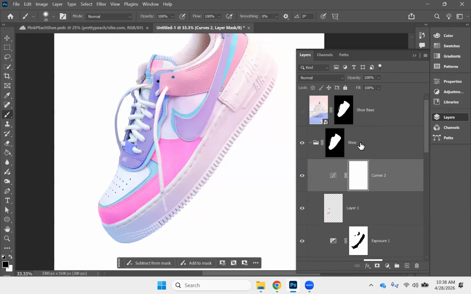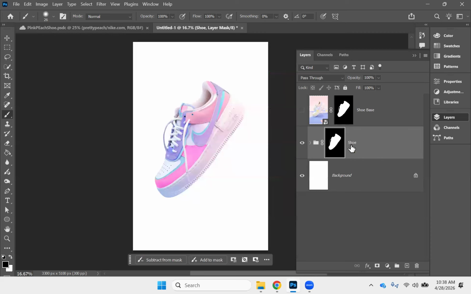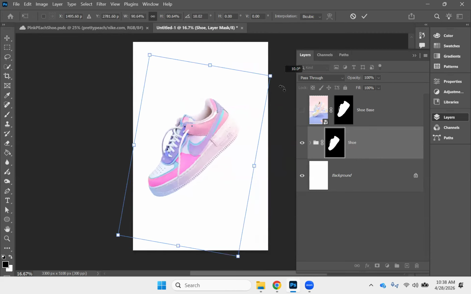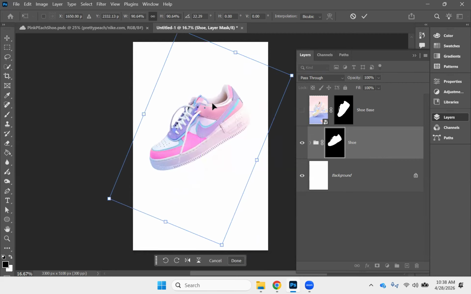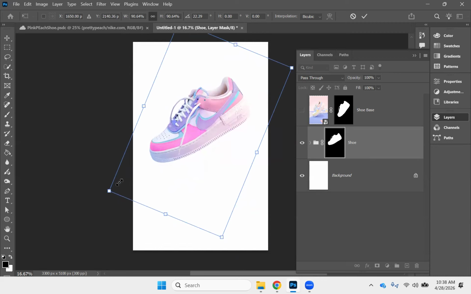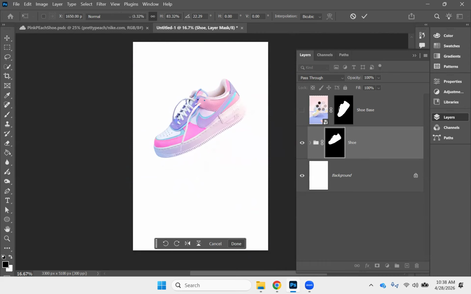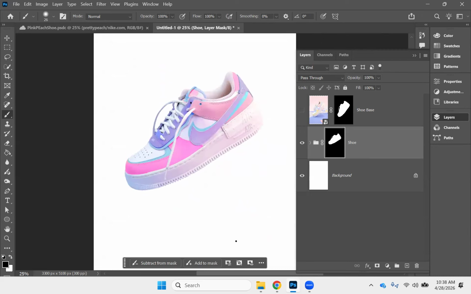Since the shoe I have here is the same line of shoe as my sparkly one, I am going to also add sparkles onto it. And since I made this a group, I can just hit Control T and scooch the shoe around, move it for a second. There you go. Okay, so now I am going to find that sparkle texture that I want to use.